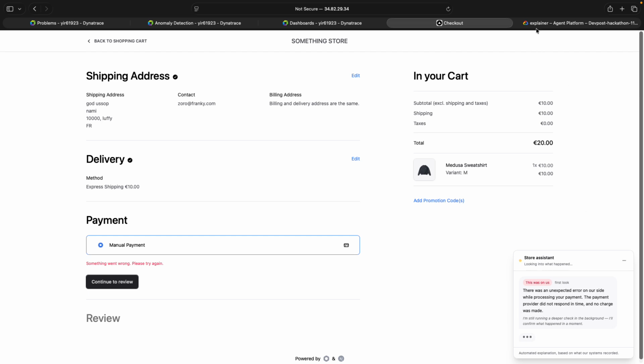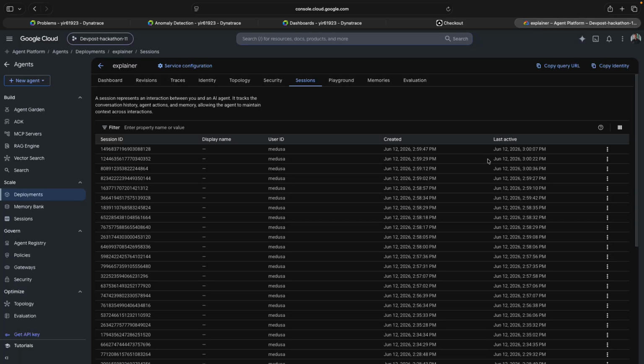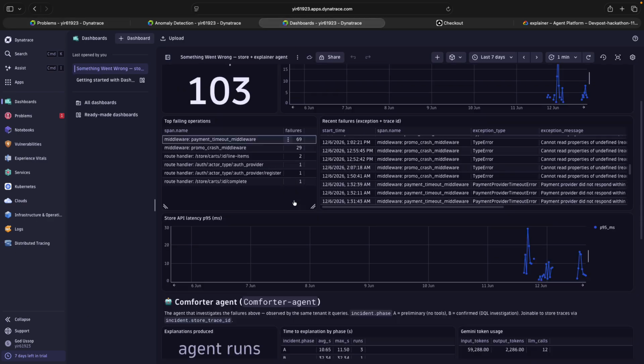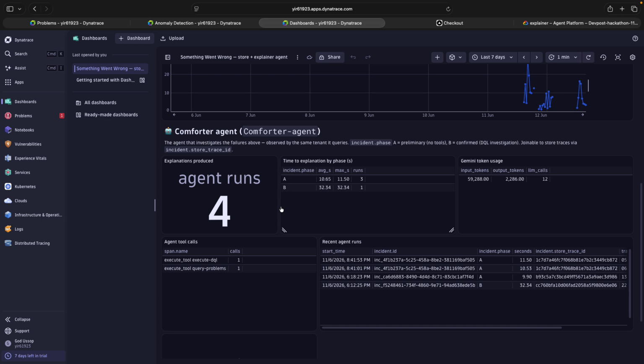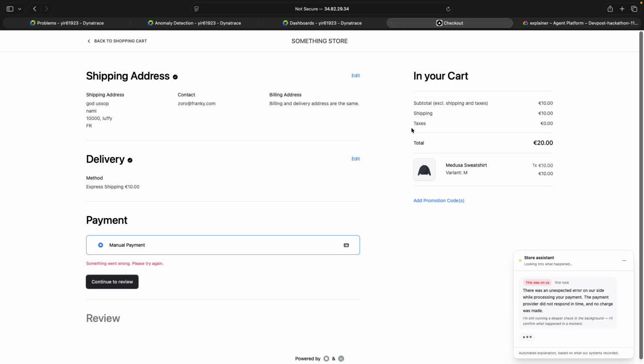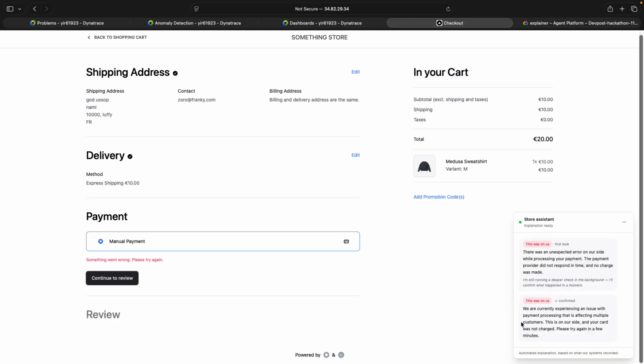If we go to the agent platform, we can see a session has been created. The agent then connects to the Dynatrace MCP server and tries to understand the root cause. If we look in Dynatrace, we can see a problem has been created by an anomaly detector. Our current session will recognize that the payment problem is widespread and notify the user so. In Dynatrace, we also track the agents, so everything can be tracked in one place. If we go back to the user screen, we can see that the user has been comforted with the correct information.